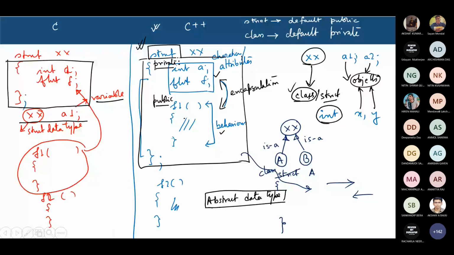So if you explicitly tag your attributes or behavior as public or private, then it hardly matters whether you use the keyword struct or class. Is that okay? Yes, sir. If you always explicitly mention that this is private, this is public, you don't rely on default things. In that case, whether you write struct or class, it hardly matters.